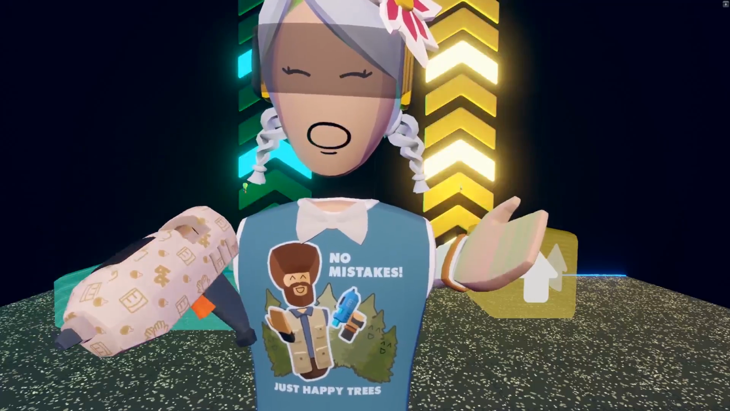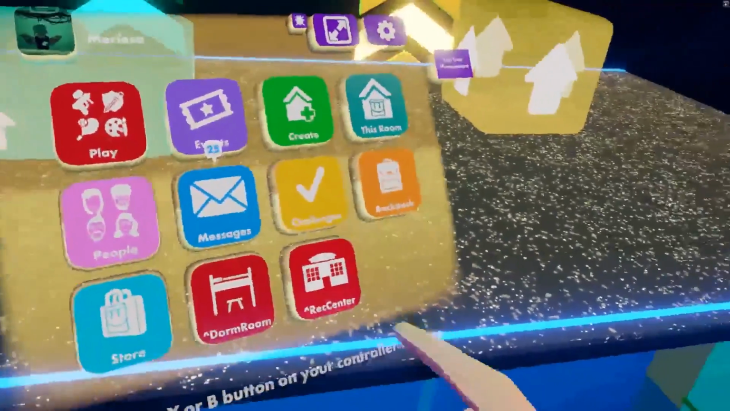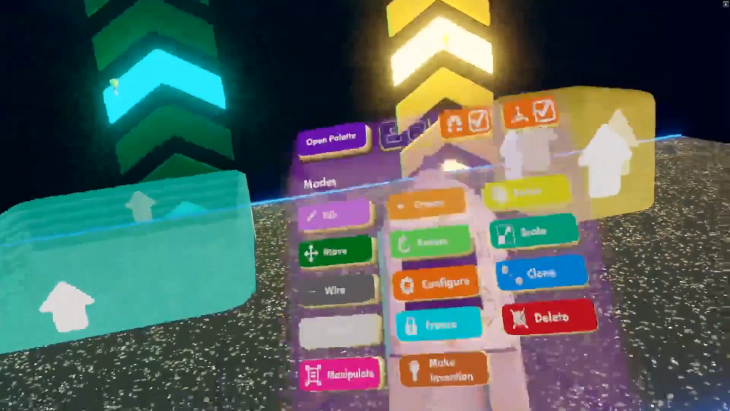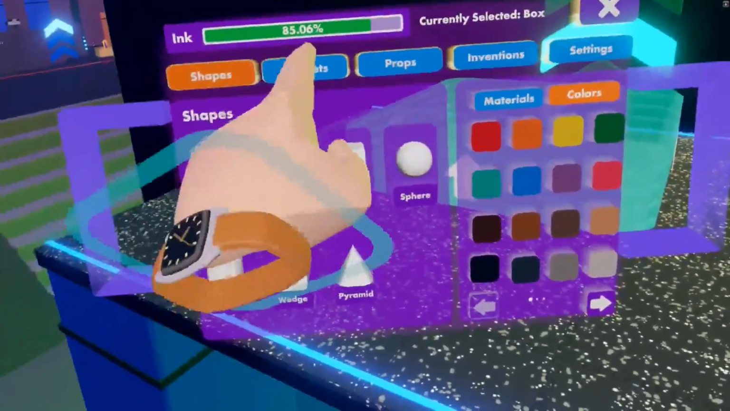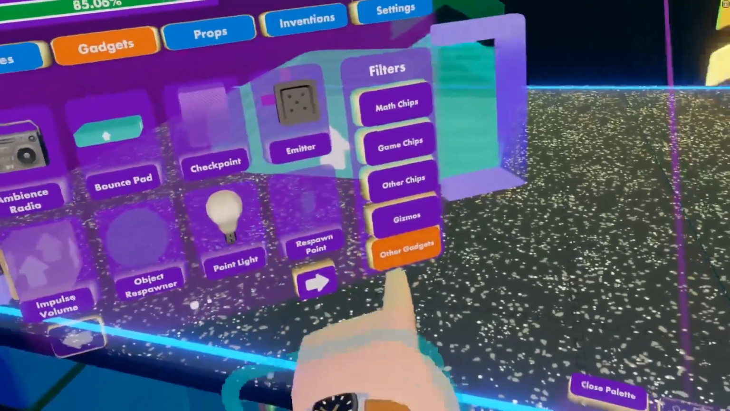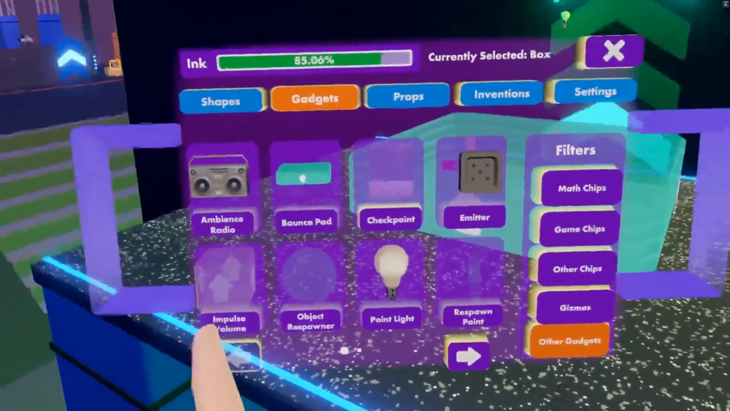You can find these gadgets by opening up your maker pen. To open up our maker pen, just go ahead and open up your watch, go to your backpack here, and then press use on your maker pen, and then open up your maker pen and open up the palette. You can find gadgets in your palette menu, and then we have other gadgets here. Let's go to other gadgets, and then this is where you can find the bounce pad and the impulse volume.